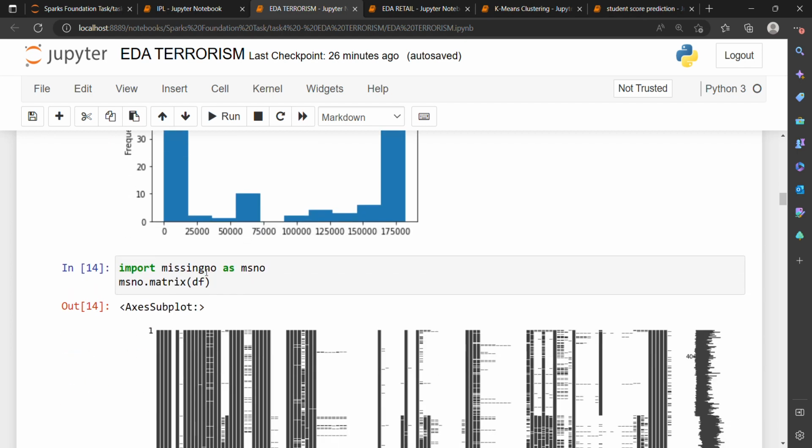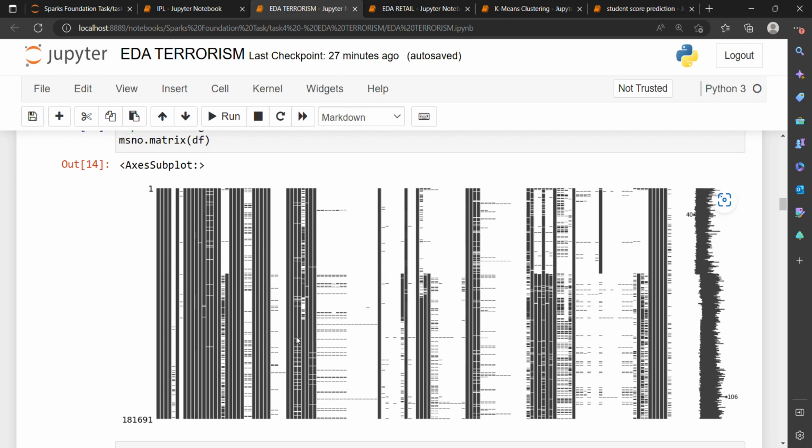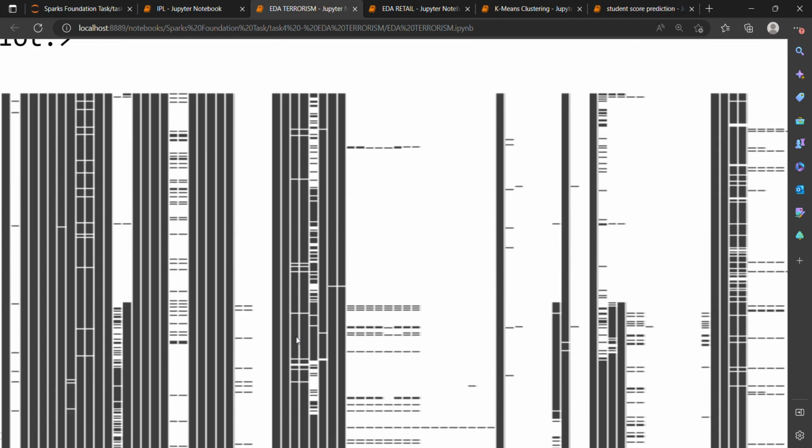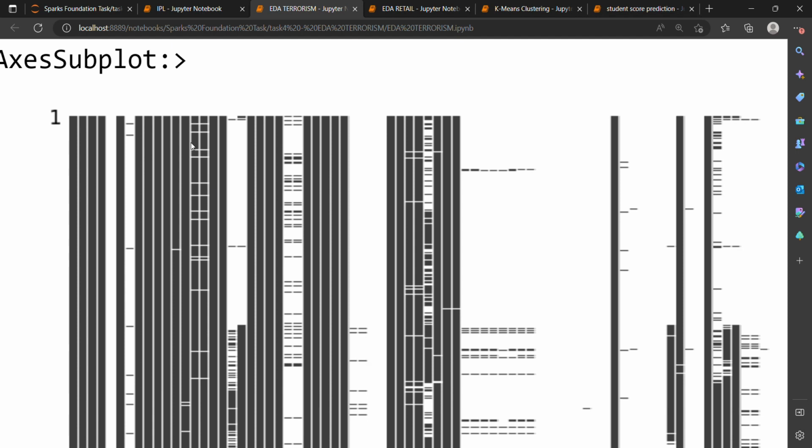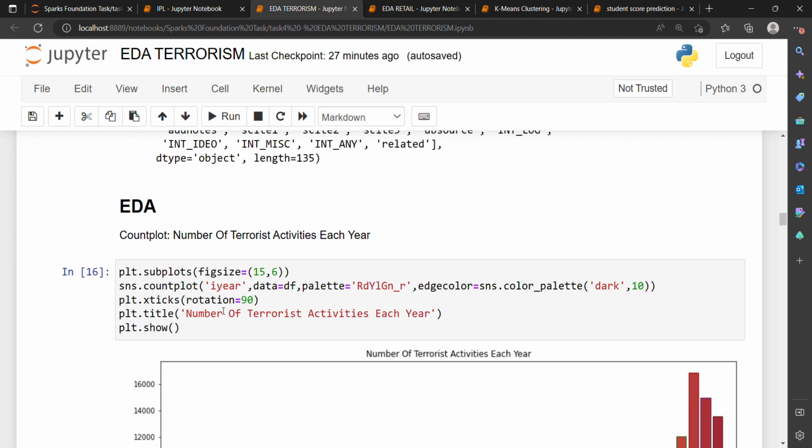First of all, I am using the missingno library, which is used to find out the missing values. Import this library, and then use the matrix function on the df. There are many missing values, so it is very difficult to handle them. This shows the missing values. Then I try to remove them, and all the columns show up over here.